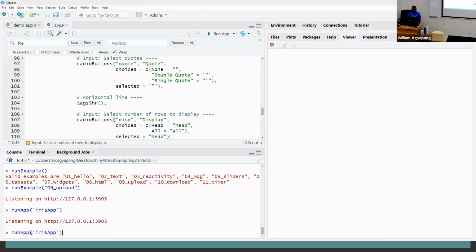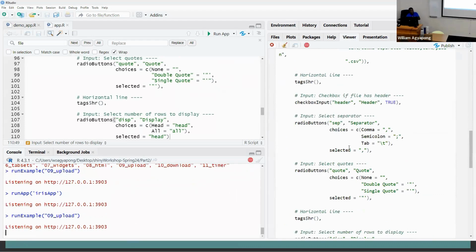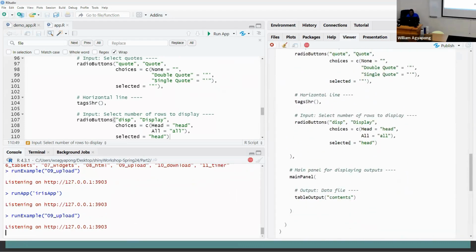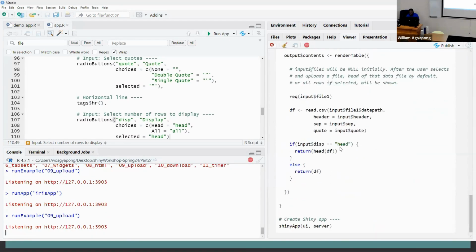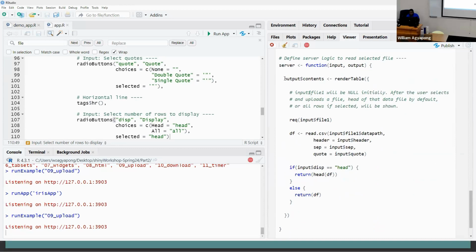Run the example again. Okay, now the app is here, the code. So we've already copied the UI part. You can copy the server part. Okay, so the server part starts from here. They call it the server, we call ours the back end. You see? So this is how they are targeted.